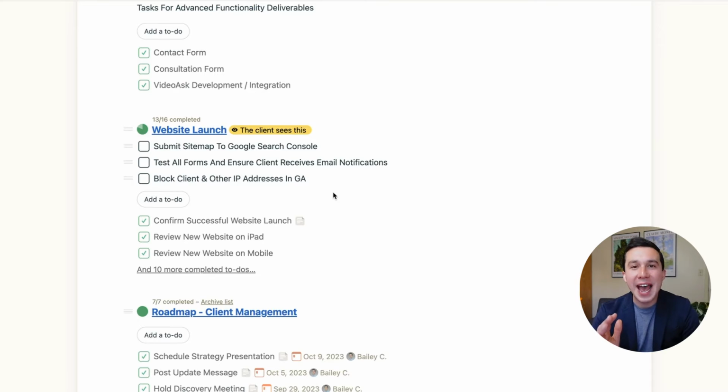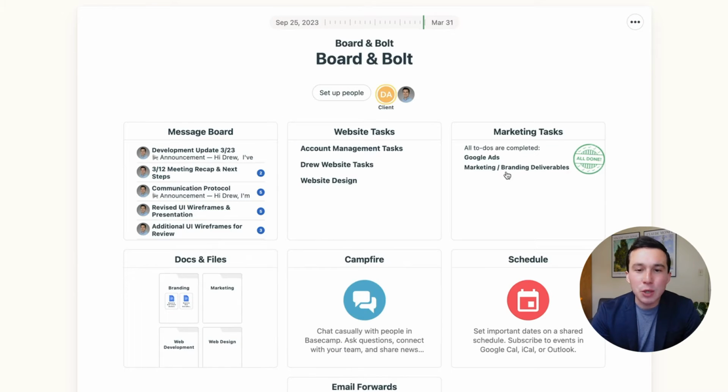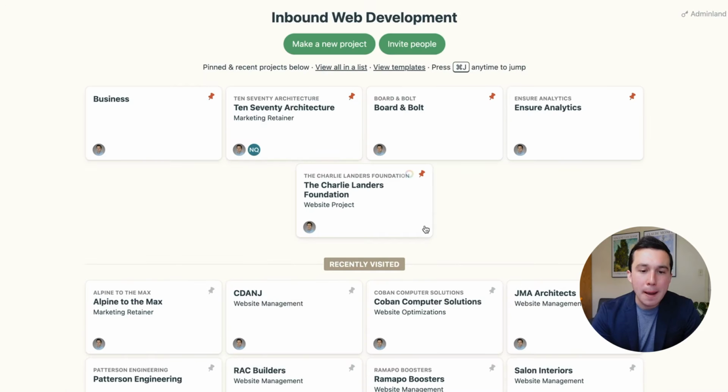I do wish that they had the ability to have subtasks, because just in my mind, it makes things a lot easier to stay organized, but they just don't, which is fine anyway. What I usually do is I set up a separate task for marketing tasks.